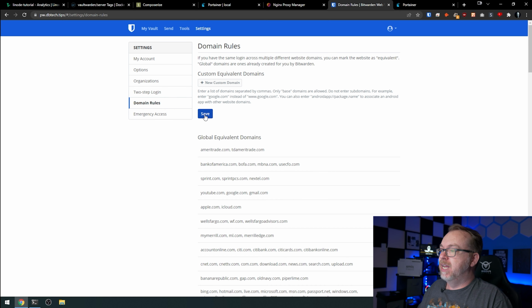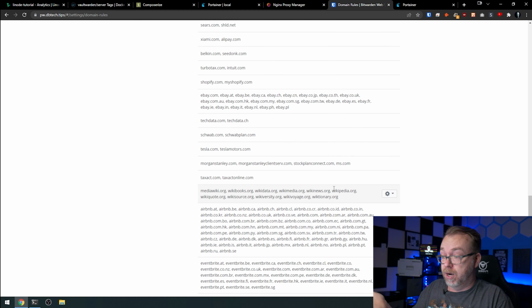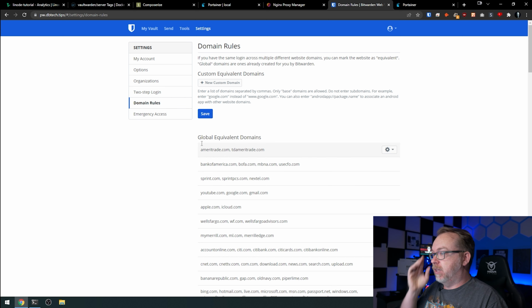Domain rules, basically, these are going to be equivalent domains. So if you go to Ameritrade.com, it also translates to TDAmeritrade.com, Sprint PCS, Nextel, those are all the same. So there's a bunch of those already in here. You can add your own if you want to do that. Just know that that is kind of what the equivalent domains is for, or the domain rules, more specifically. You can enter a new custom domain there if you want.